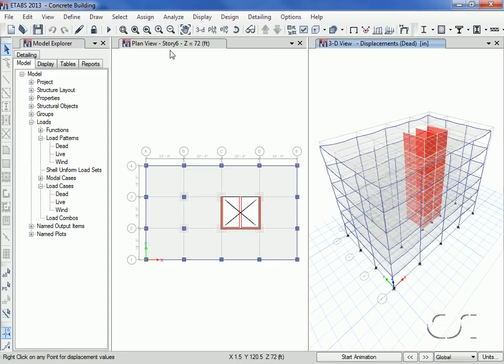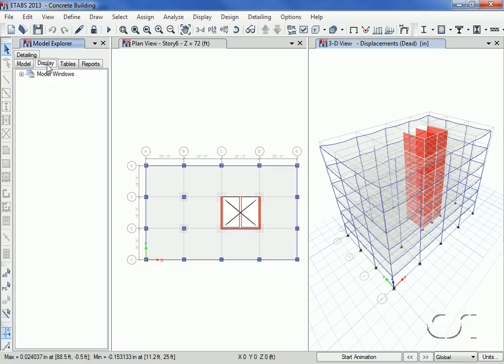When the analysis is complete, the program automatically displays a deformed shape of the model in the 3D view, and the model is locked, preventing any changes that would invalidate the analysis results. Now we can display the results. In the Model Explorer window, click on the Display tab and expand the Model Windows branch.